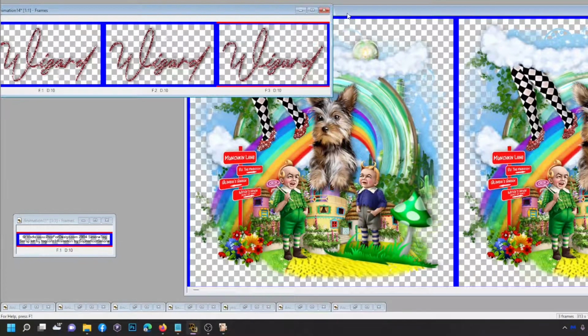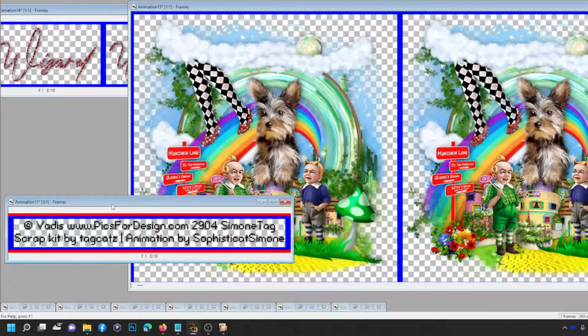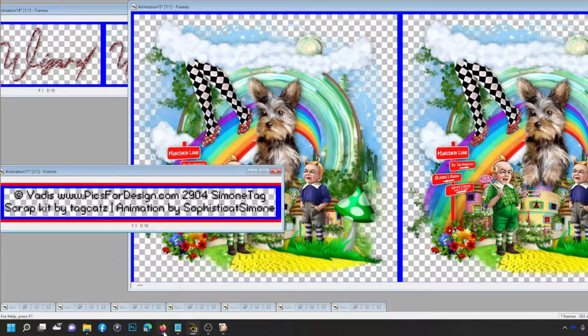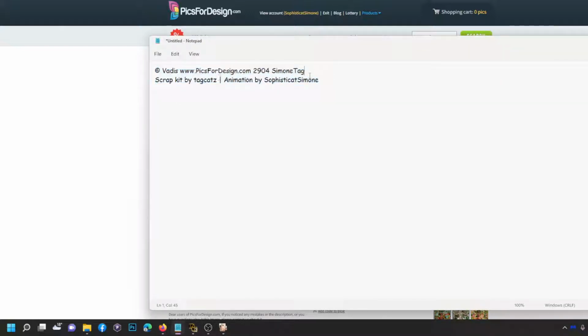And this could be your name. It doesn't have to be Wizard, by the way, right? Okay, so I had done my little copyright thing here. So what we do is you go to the website and you copy for your tags right here: Copyright Vadis, www.pixfardesign.com 2904, which is my license. Copy. I open my notepad, and obviously I've done this already there, but I'll just do it for you guys here. Paste. It comes out like that, so you'll have to just kind of backspace it.